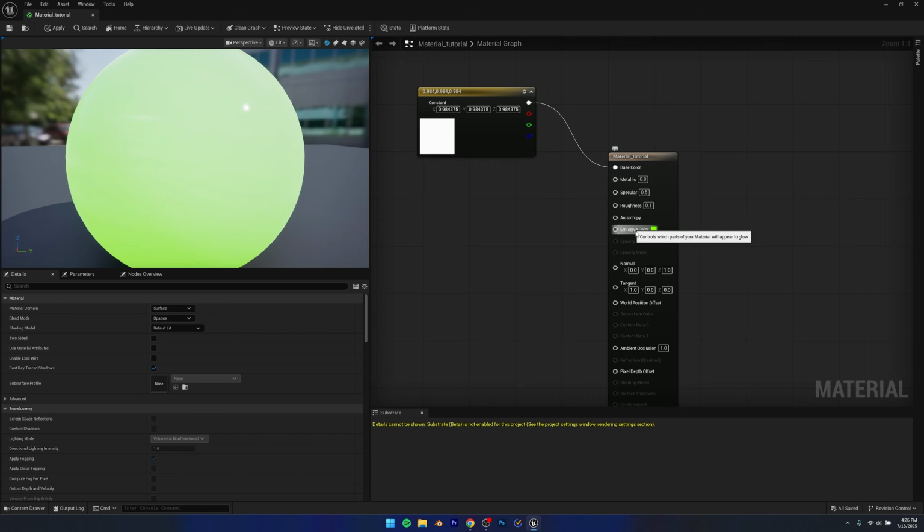So if you want to convert your objects into lights, you can make them. You can add the emissive color property. Now, how exactly do you control the brightness or the intensity of this light? You're going to have to use nodes for that.